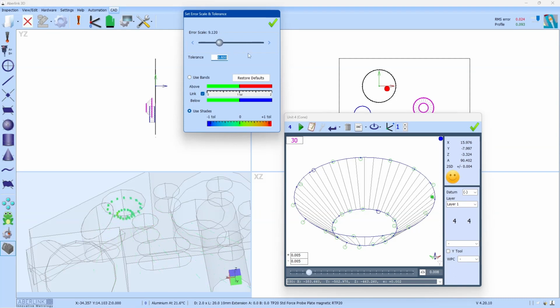The tolerance is here, so you would put your tolerance in, 0.1 let's say, and then you have different options. You can use bands, which are simple pass-fail. So if it's within this tolerance, it's green. If it's above the tolerance, it's red. And if it's below, it's blue. If you prefer a more heat map style, you can use shades, and that will slowly fade in and out of color when it's above or below at least one tolerance. So that is the error scale.